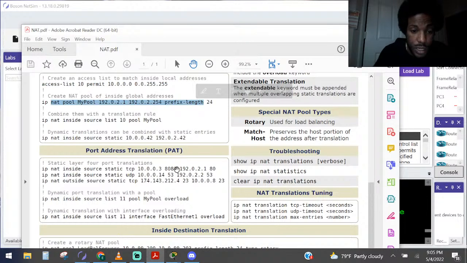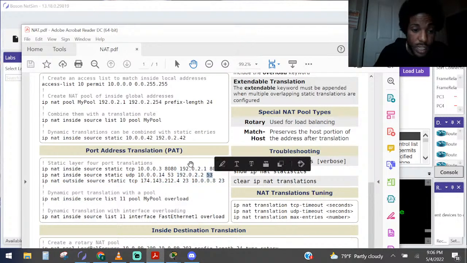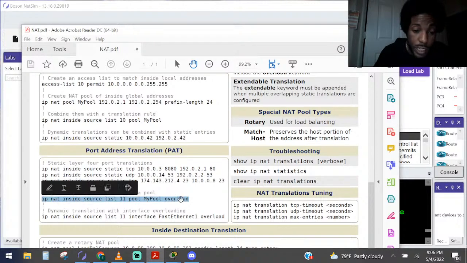And then we would put in what we're allowing, and then the destination if necessary, along with the port number there. That's what they did. These are a couple of examples right here, but we'll be doing this one right here. We're actually doing overload. The overload keyword lets you know that it's port address translation. But these are some other examples too.